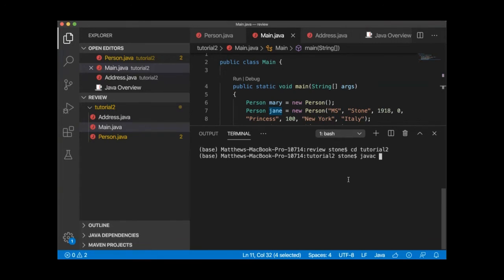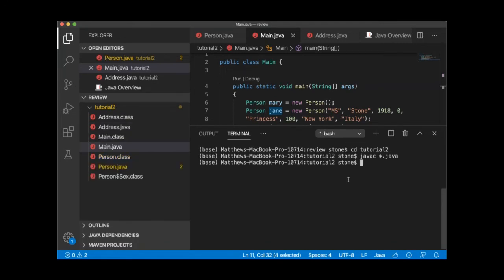So we compile all this. We use javac to compile. The asterisk means a wildcard character, which means anything with a .java extension will be included. No errors, so that means it compiles.